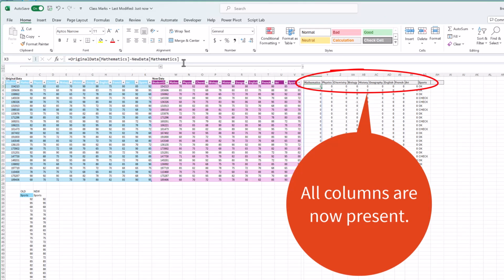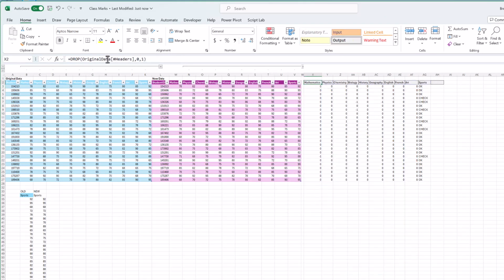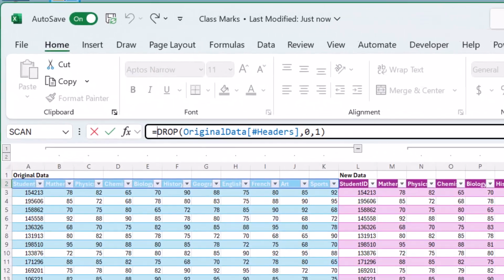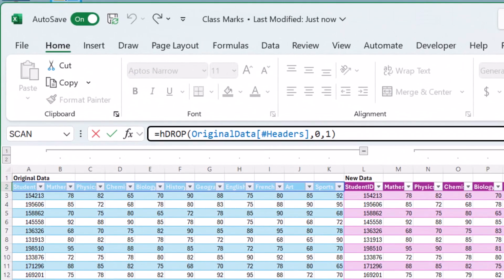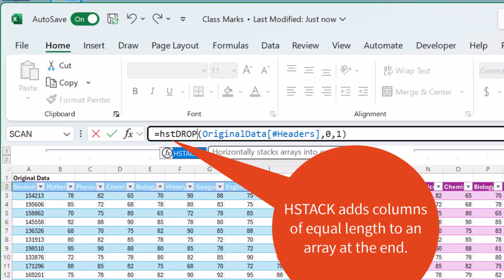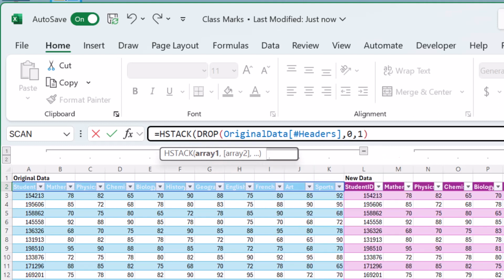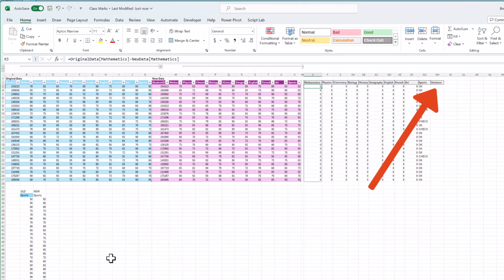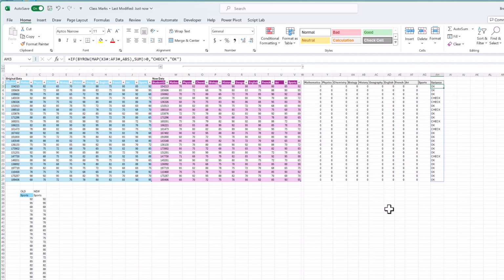But how do we actually add a column for variance? In this case, we do the opposite of drop. We use HSTACK. This will allow us to append a column to the headers. We're going to add a comma after our DROP formula, and in brackets, Variance. Since we don't want our variance column sitting in the data table, we drag this to the right into the variance column for now.